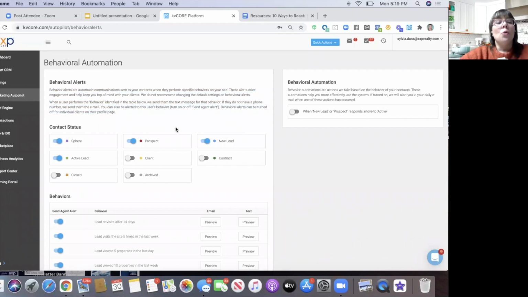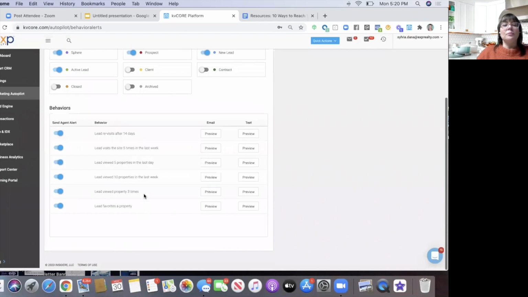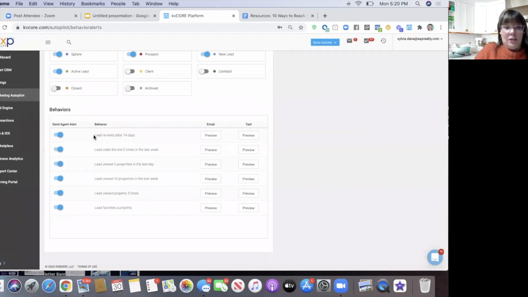By default, when somebody with one of these lead statuses that's in your CRM does something on your website, they are going to get what's called a behavior alert. Now, this behavior alert is going to come in the form of either a text if there's a phone number for them, or an email if there's no phone number. Fair enough? Okay. So here's how you know when those things happen.